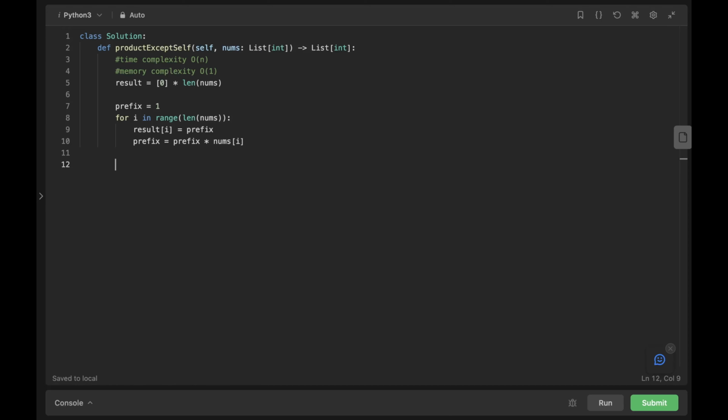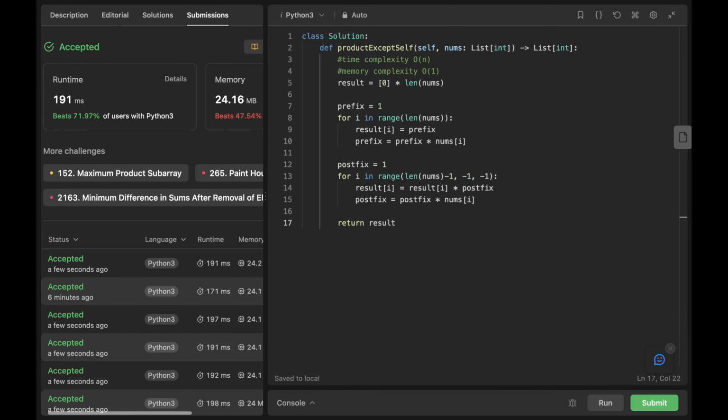Now we want to calculate the postfixes and actually fill our result array. So we need a variable. Again, we're going to initialize it at 1. And we need a for loop that is going to start from the end and is going to go up until 0 and is going to decrement by 1 each time. So we want the result at position i to be equal to whatever is already in the result, which is the prefix, times the postfix so far, and now we want to update our postfix. We're just going to multiply by nums of i. Once we have finished the second for loop, we can simply return our result array. Let's see if this works. As you can see, it does work.